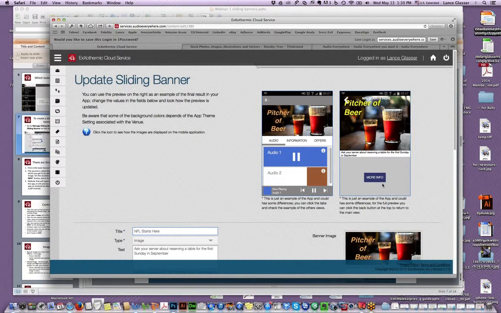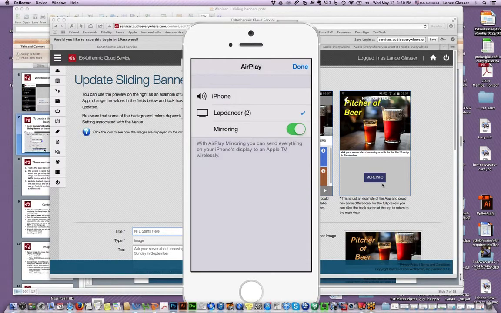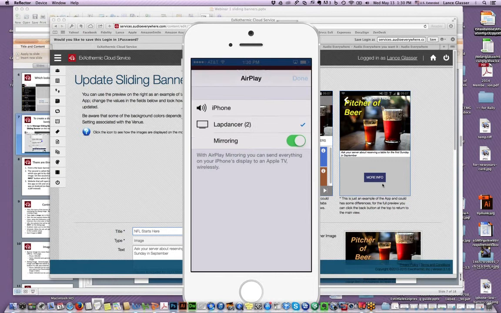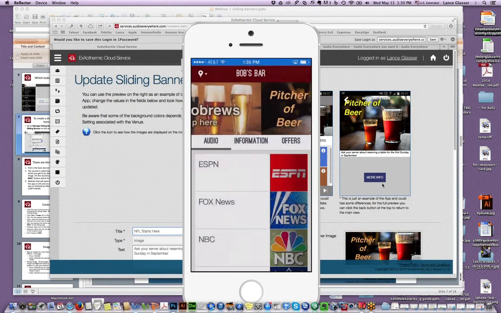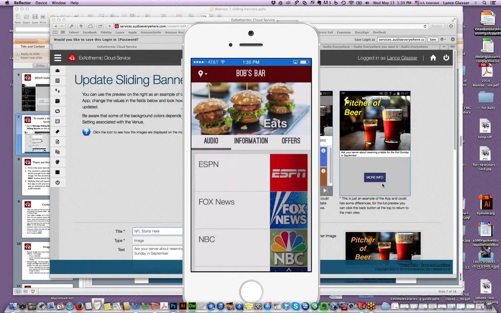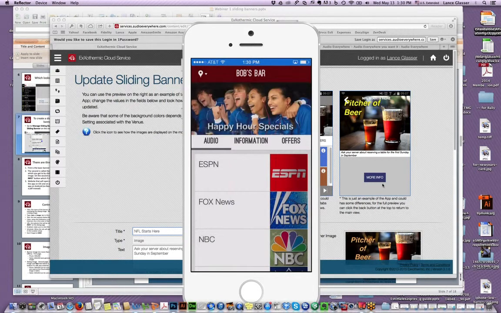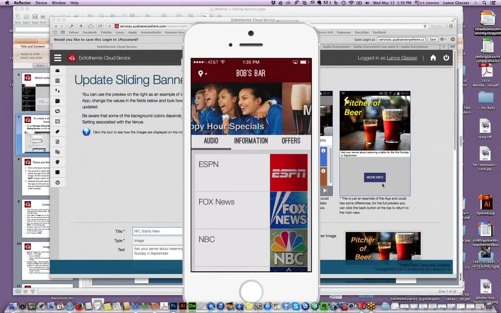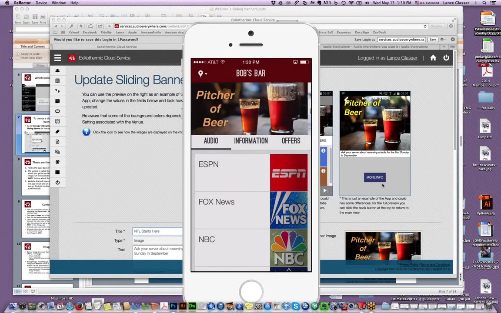In fact, if this works correctly, I should be able to throw that on the screen with a program called Reflector. And so this is basically a slaved image from my iPhone showing the venue, banners scanning across, and I can move them with my finger back and forth, or they'll just scan.